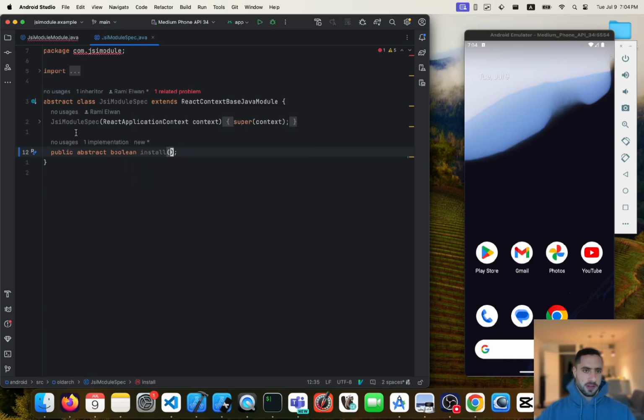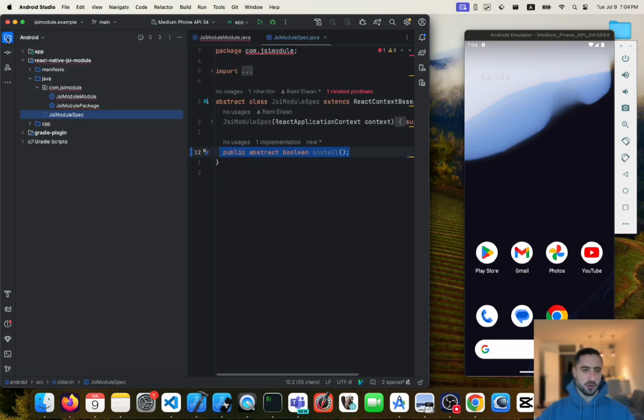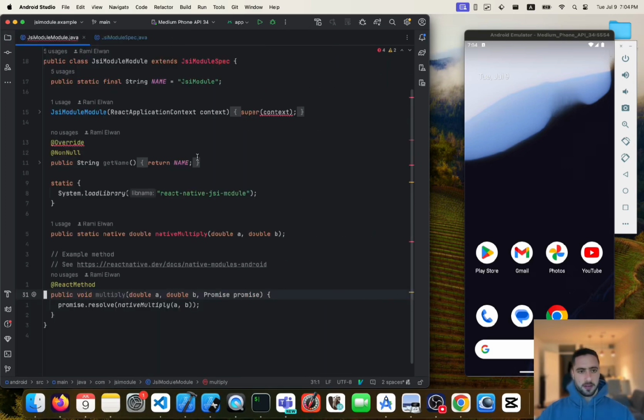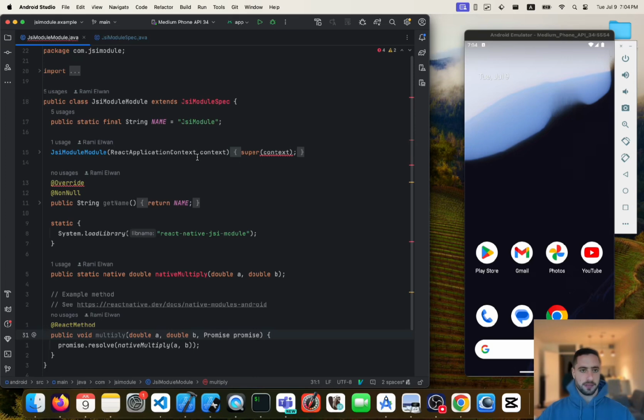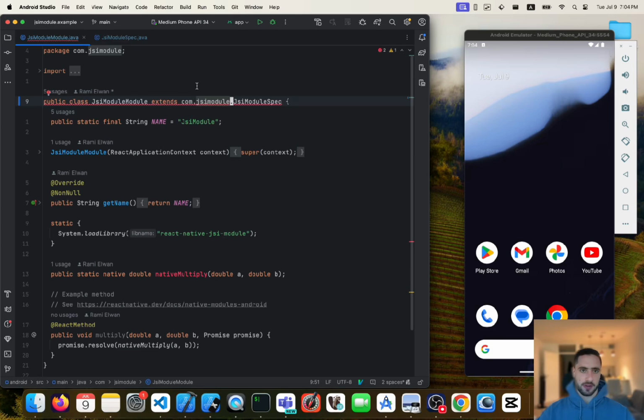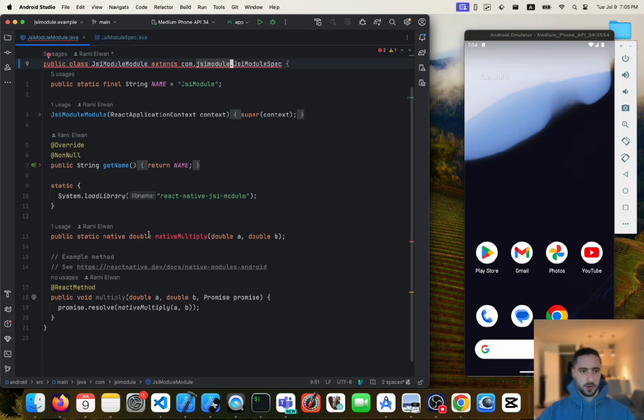Now that we changed this function that we implement, let's go now to the JSI module. All right, guys. So there are a couple of interesting things here. Don't worry very much about the error. If you want to remove the error, just make sure that you prefix this with com.jsi module, or whatever the path of the library is, like here com.jsi module, and this will resolve most of the errors. So let's check here what we have.